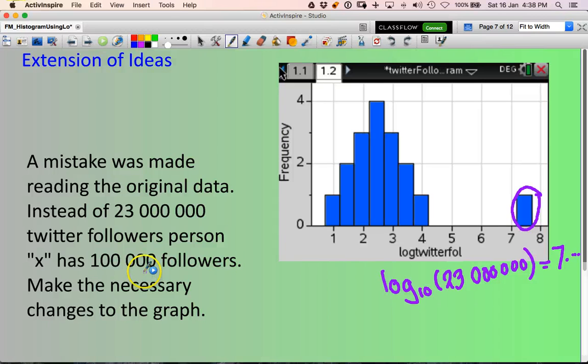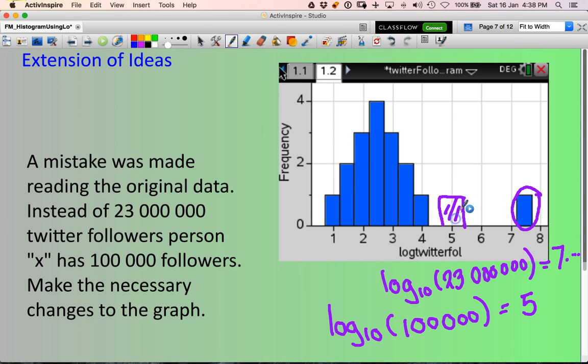and we know that that particular person has 100,000 followers. So what I need to do now is find out what the log to the base 10 of 100,000 would be, and that equals 5. So what it means is I would have a column here at the 5 of a height 1, which would make that alteration. So in other words, that column has moved over to there.